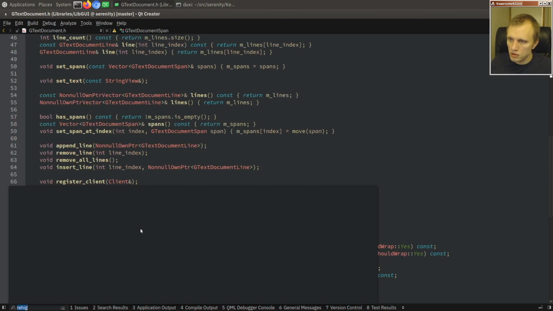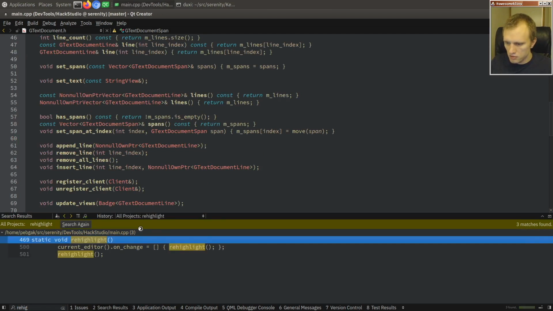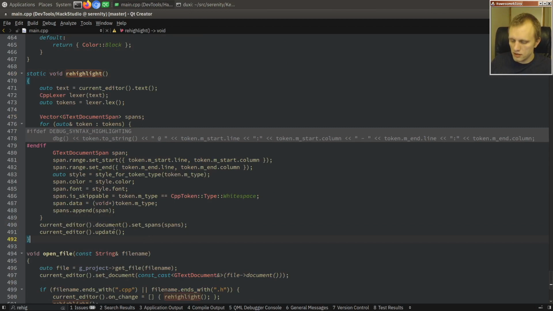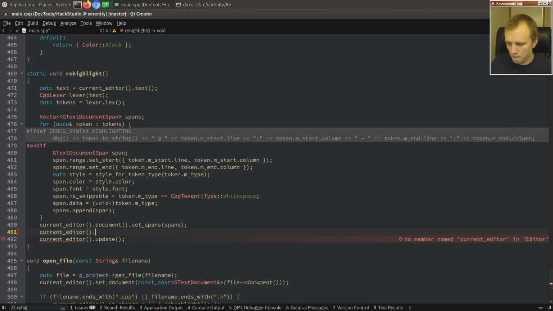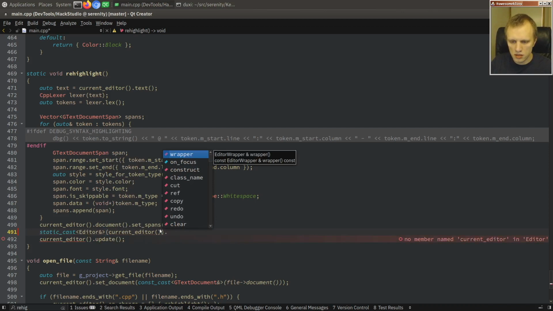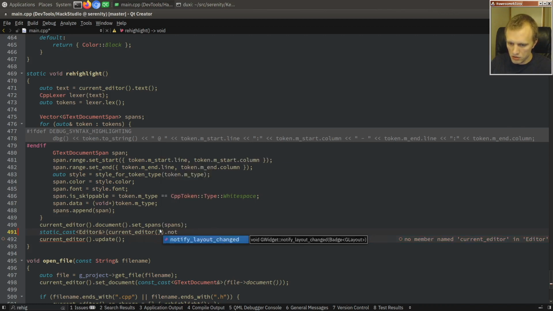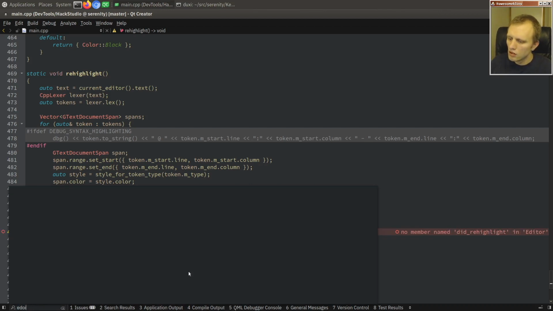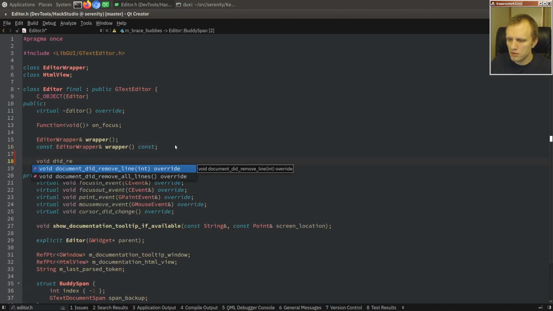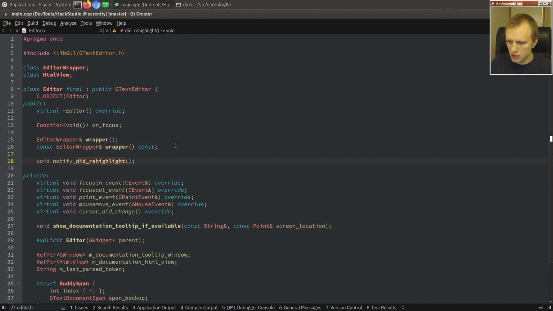So how do we do that in a nice way? Let's see, re-highlight. I guess we do current editor set spans, blah, blah, blah. Right after here would be the right place. So current editor. And I happen to know that it's going to be one of my editors, so I'm just going to cowboy cast it to editor and do a notify did re-highlight. Yeah.